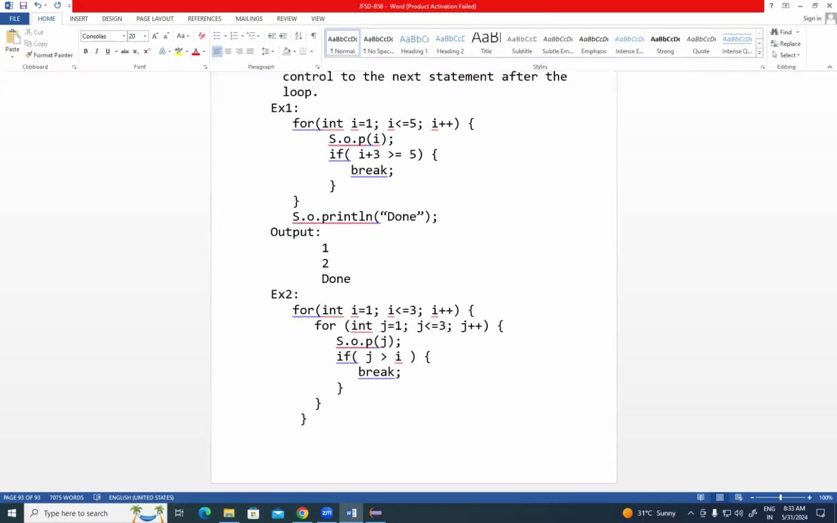For int i equals 1, i less than or equal to 3, i plus plus: outer loop. Inner loop: j equals 1, j less than or equal to 3, j plus plus. Then SOP, and then there is an if condition.